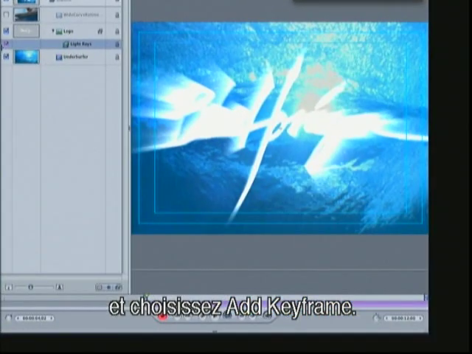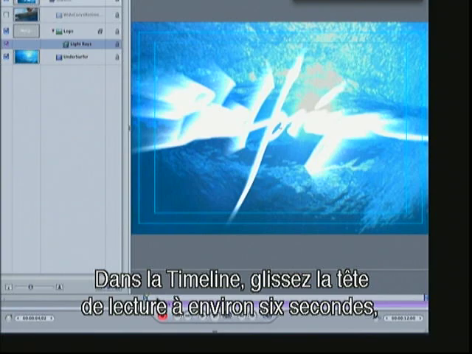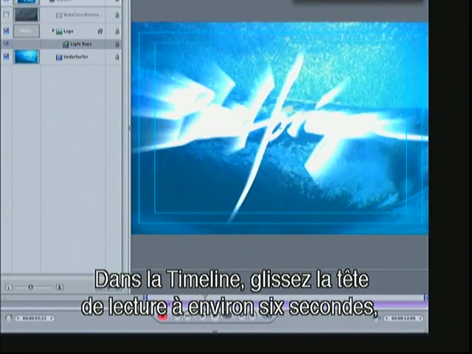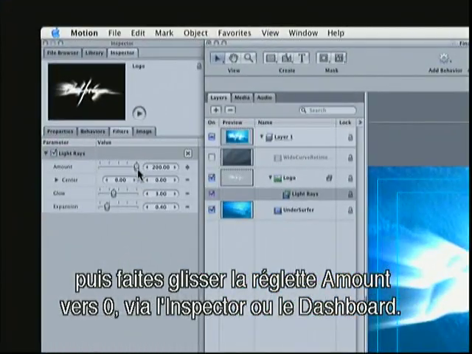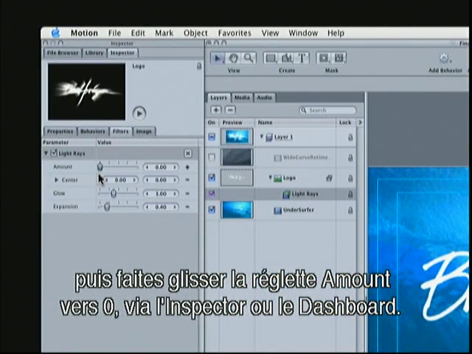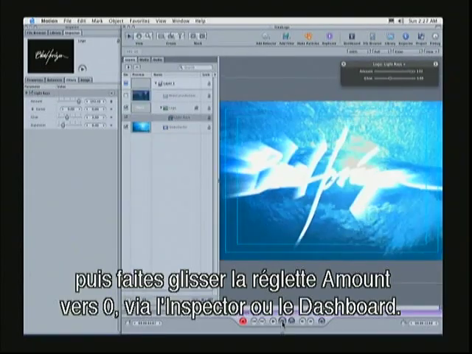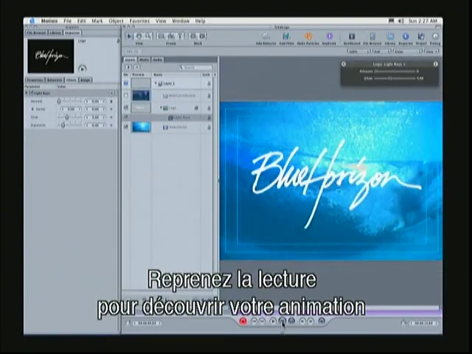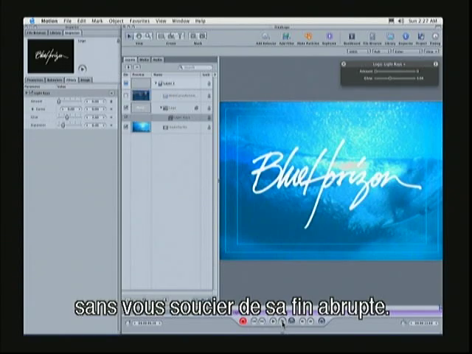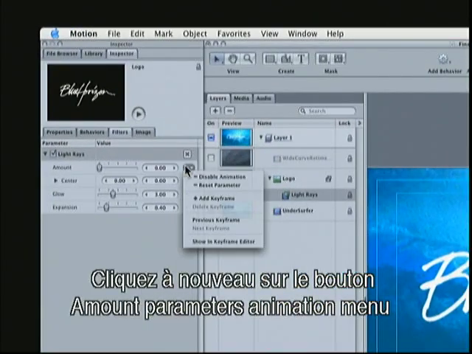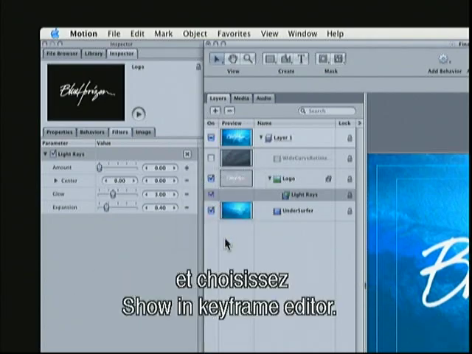Back in the timeline, drag the playhead to around 6 seconds in the timeline, and then drag the amount slider to 0, either in the inspector or in the dashboard. Resume playback, and you should see the effect animate in nicely, although the ending is a little abrupt. Click back on the Amount Parameters Animation menu button and choose Show in Keyframe Editor.